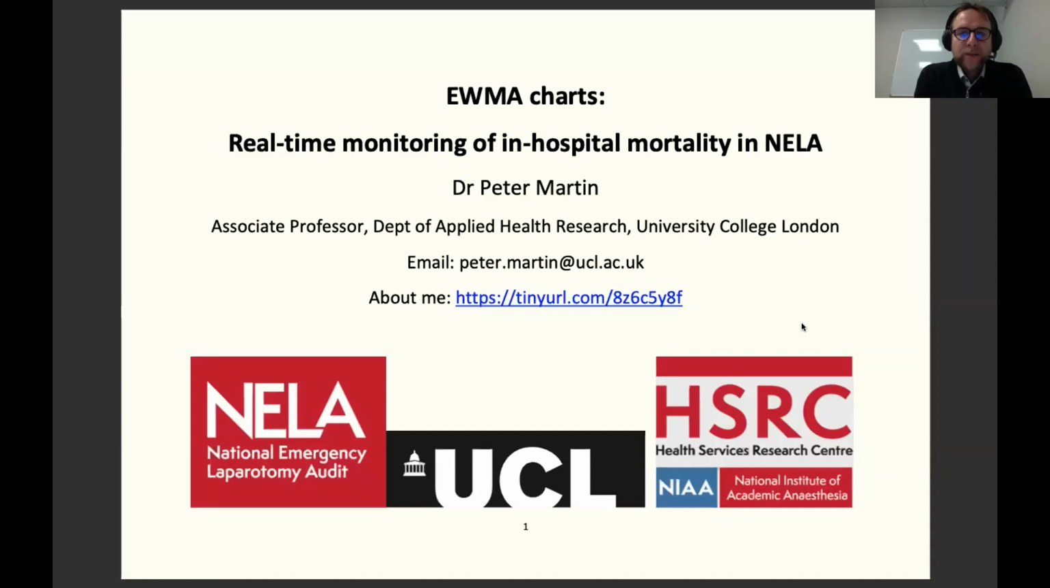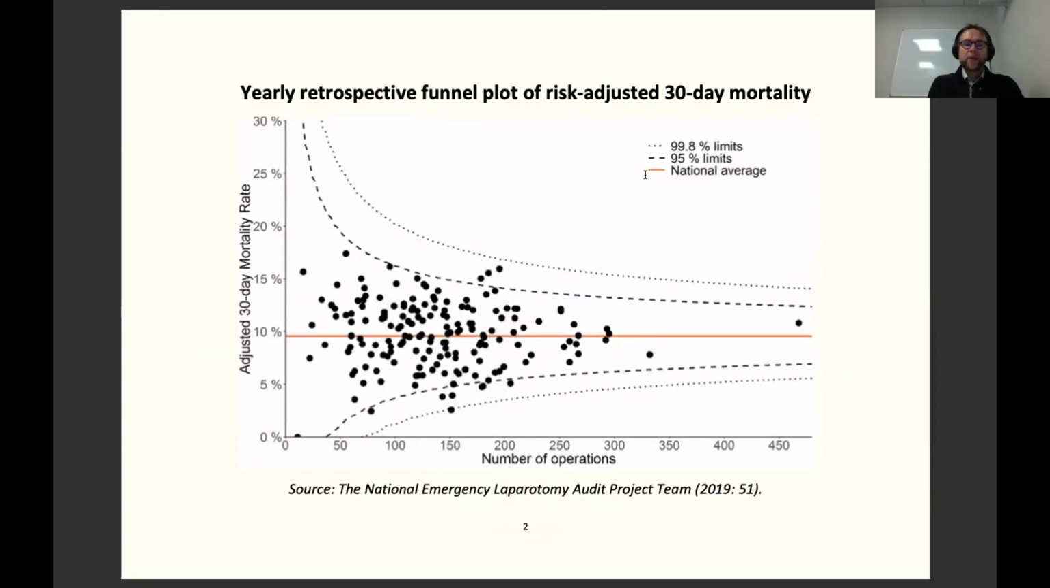And hello to everyone. So I'm here to talk specifically about just one aspect of the dashboard, the so-called exponentially weighted moving average charts, which in NELA we've taken to call EWMA charts for the acronym. So first of all, why are we considering them? If you've looked at an annual NELA report, you might have seen this funnel plot. This shows on the vertical axis the adjusted 30-day mortality rate based on death registration data as well as data that hospitals have submitted to us. And on the horizontal axis, it shows how many operations a hospital has done in one audit year. And each black dot is a hospital.